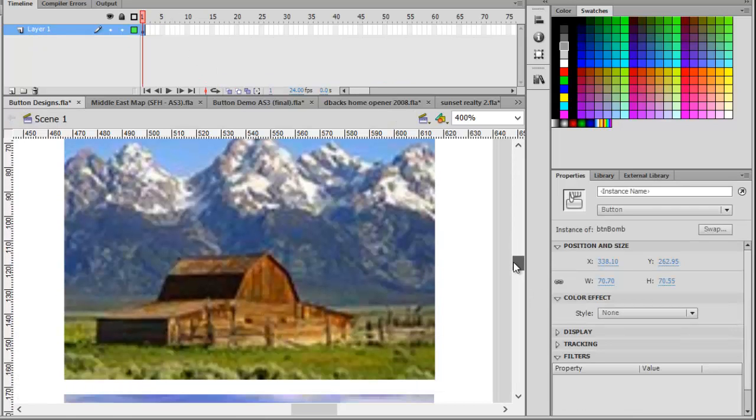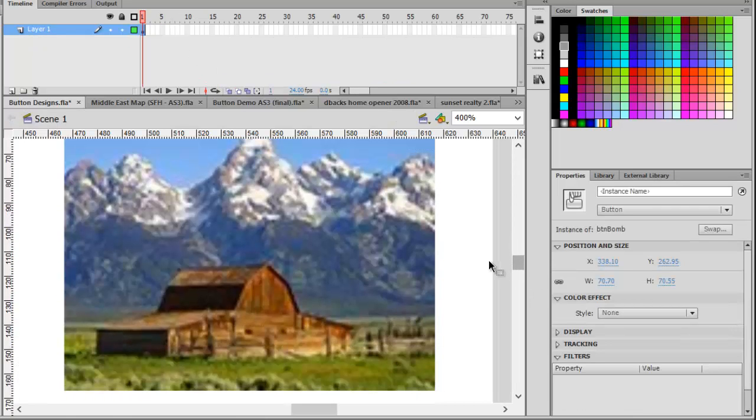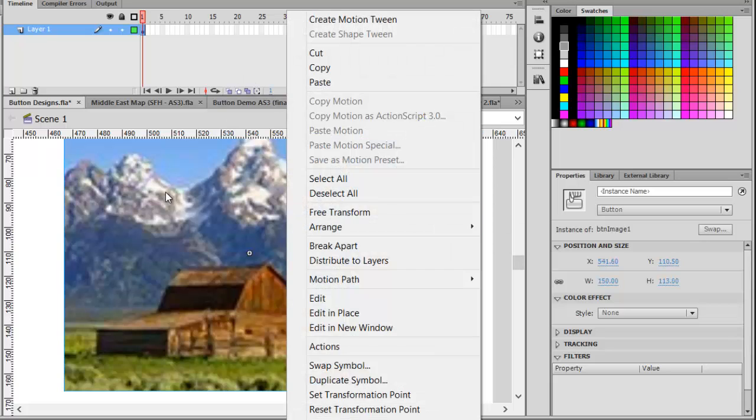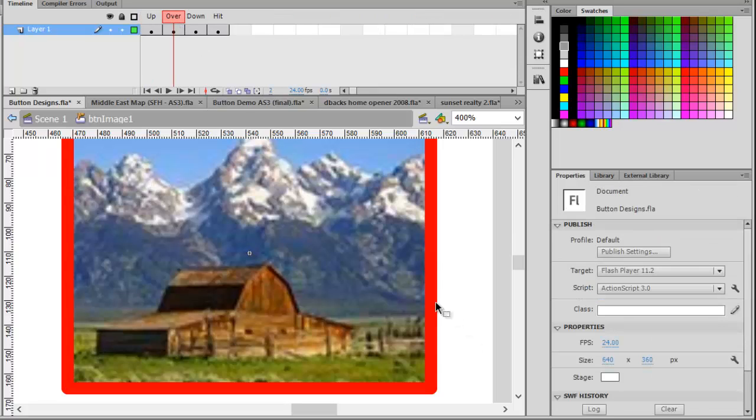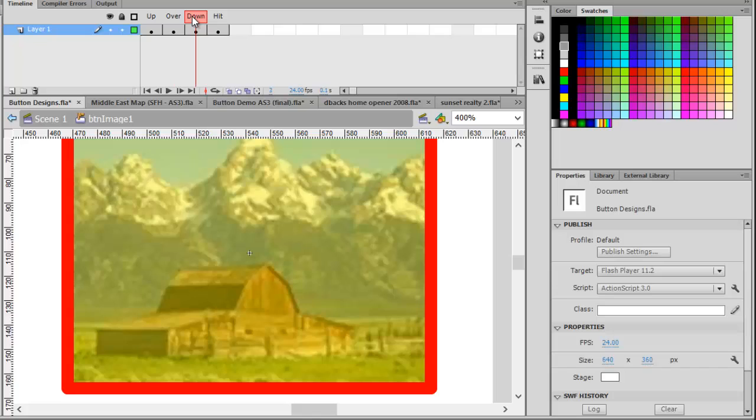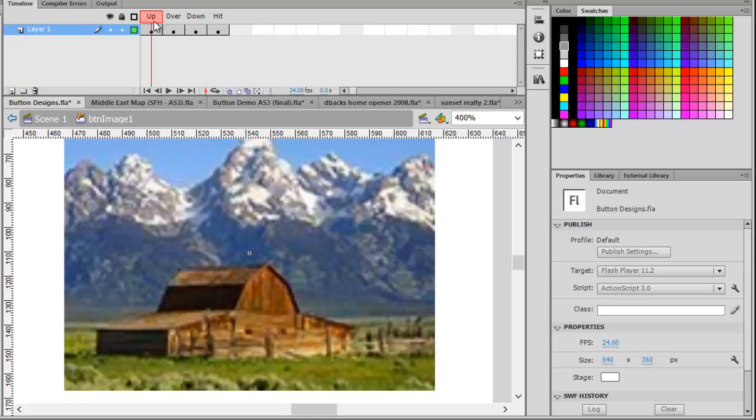Here was my first image. So it's a bitmap that I imported. Simply right-clicked on it and made it into a button. Upstate, overstate, I added a red border to it. Downstate, I filled that with a semi-transparent yellow, and the hit is simply the image.